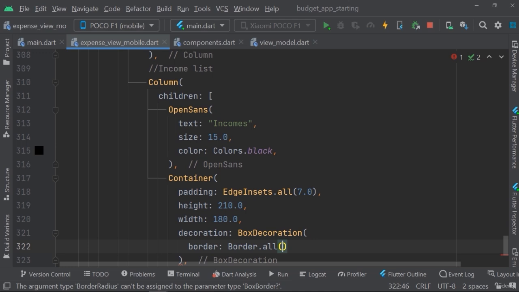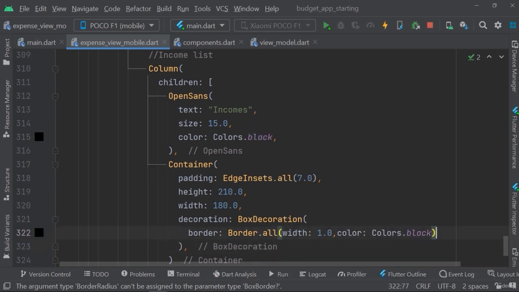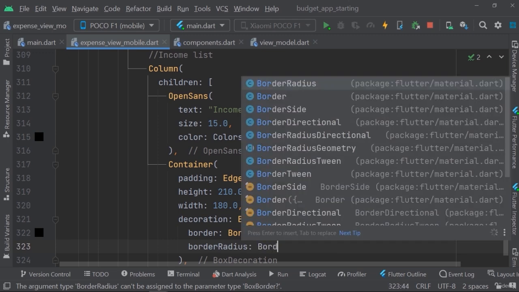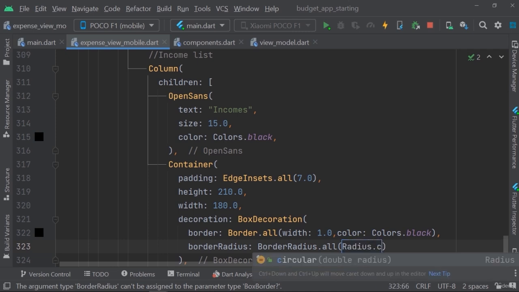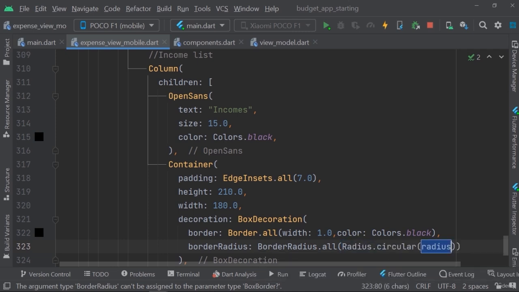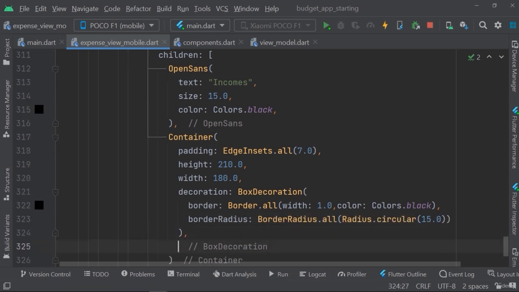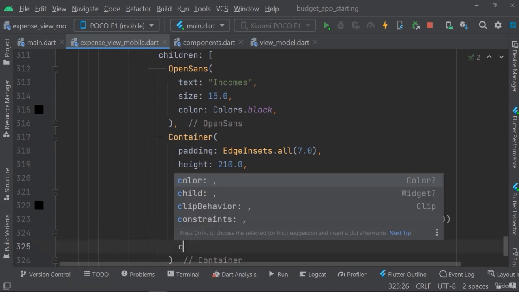In the decoration property, call BoxDecoration and set its border as Border.all with a width of 1.0 and a color of Colors.black, and then in the borderRadius write BorderRadius.all(Radius.circular) with a value of 15.0.